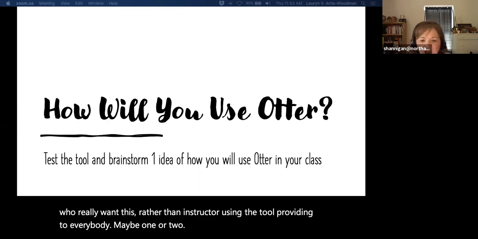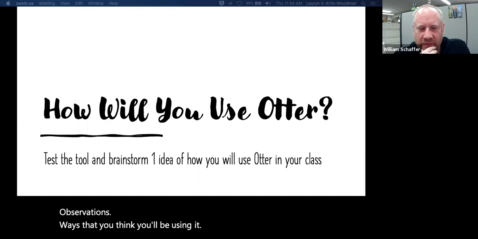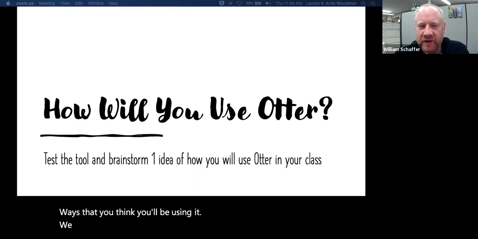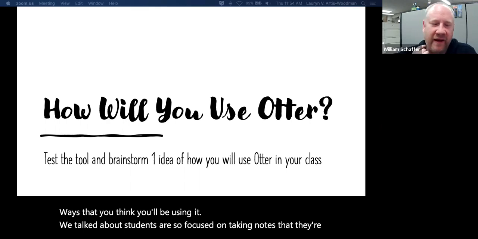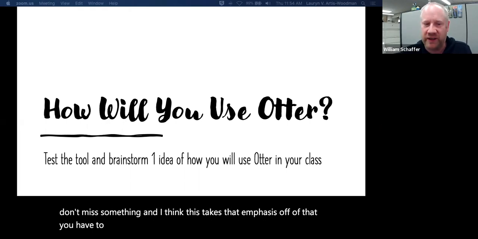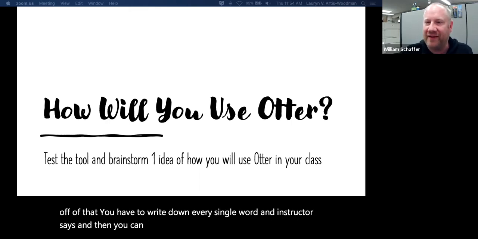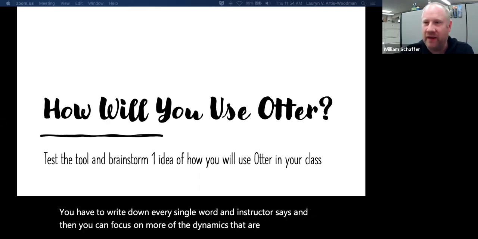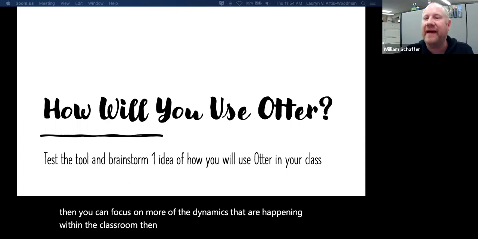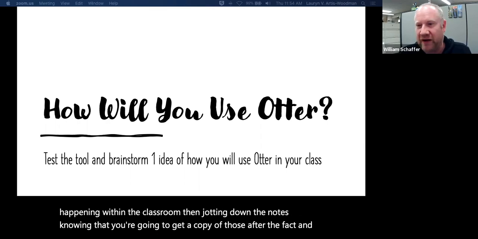Any other observations or ways that you think you'll be using it? I think in our group, we talked about students being so focused on taking notes that they're going to miss something. And I think this takes that emphasis off of having to write down every single word an instructor says. Then you can focus on more of the dynamics happening within the classroom than jotting down the notes, knowing that you're going to get a copy of those after the fact. I think that takes a lot of pressure off people.